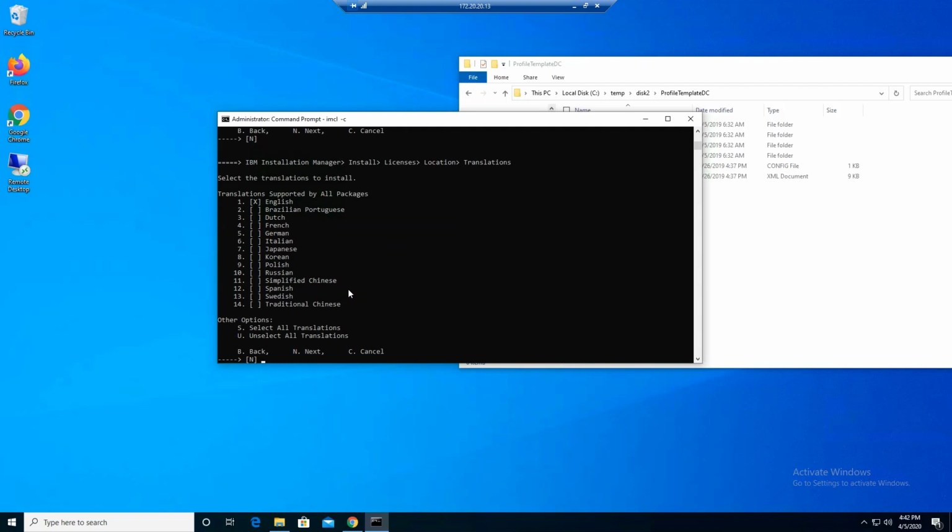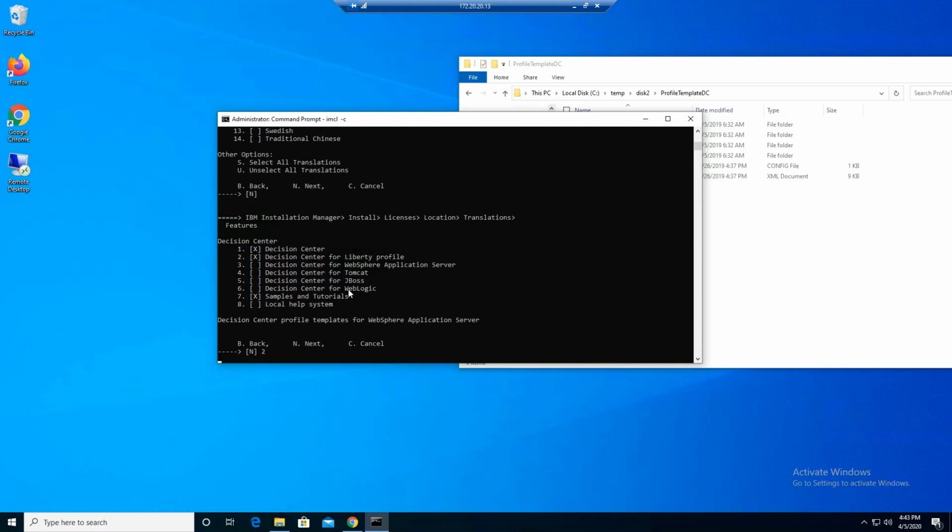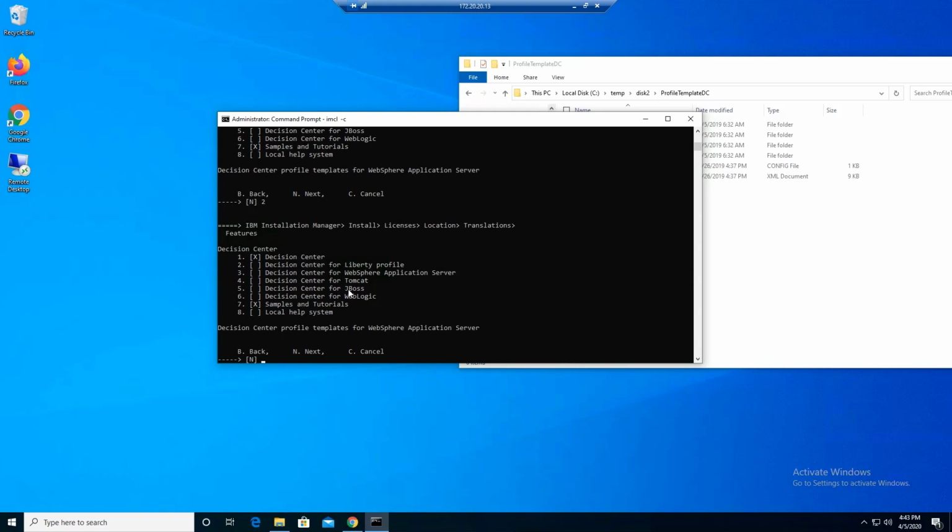We wanted to use the English version. Next, hit enter. We don't need the Liberty profile, so enter 2. This will remove it. And we don't need the samples and tutorial as well. So enter 7 and then hit enter.